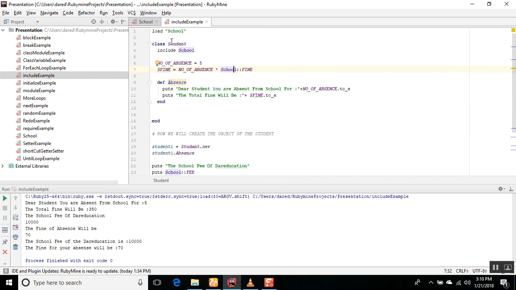In this way we can add any kind of module from one file to the other file. This will help us to reuse our code, and it is very helpful for us to understand this concept.